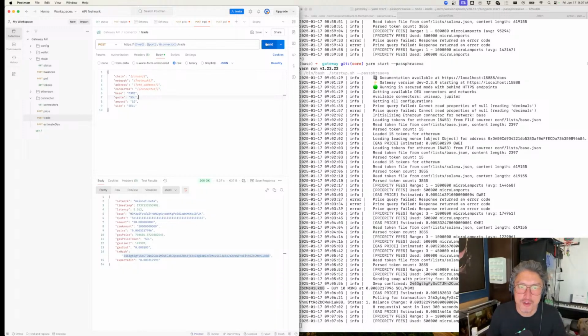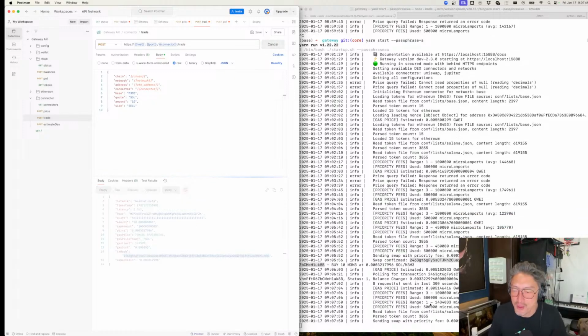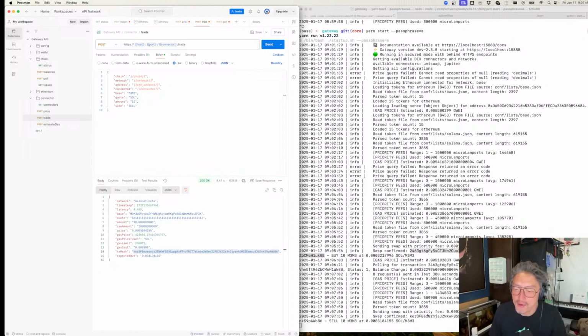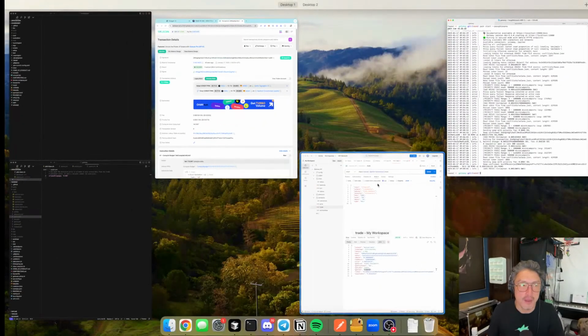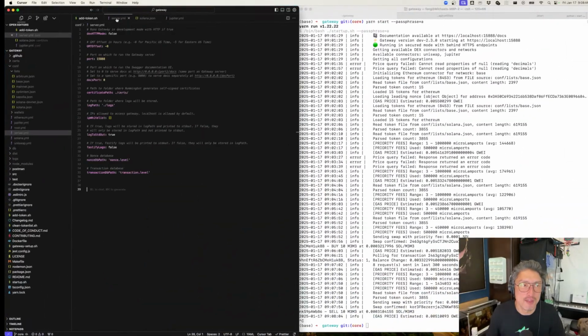So let's do a sell trade. This is selling 10 M3 for Sol. This time around, it fetched the priority fees, and once again it succeeded in the first attempt. So let me try this again. I'm going to stop Gateway, and I'm going to change the configs here, so that we can hopefully test out the retry mechanism a bit more.